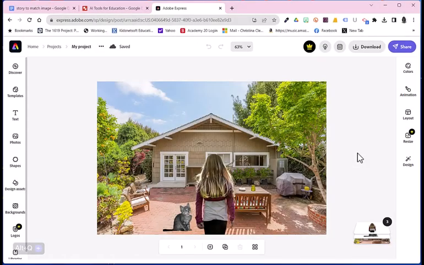Welcome to the video that will demonstrate how to do some basic operations using Adobe Express. So what I've done is I added this girl in here and I added the cat onto this background image. So I'll go ahead and close it out and I'll go to Adobe Express to log in.